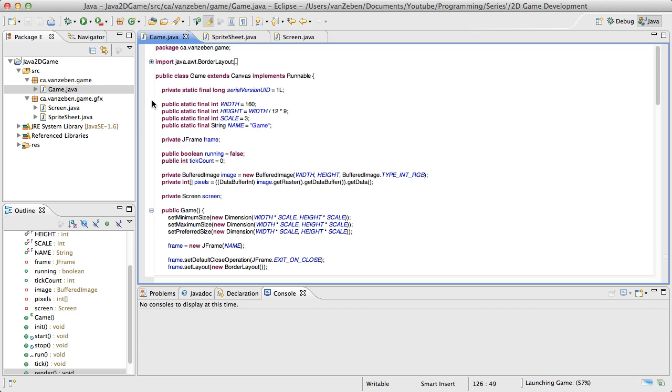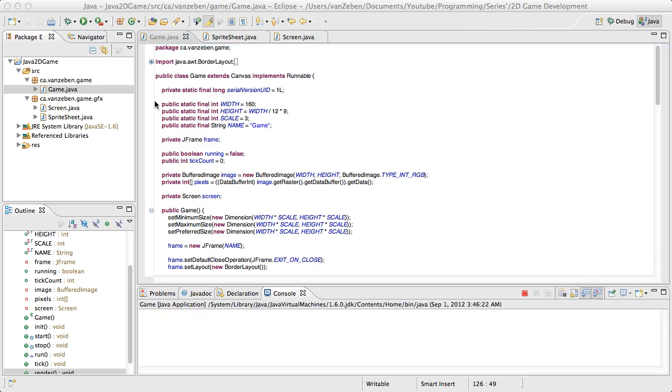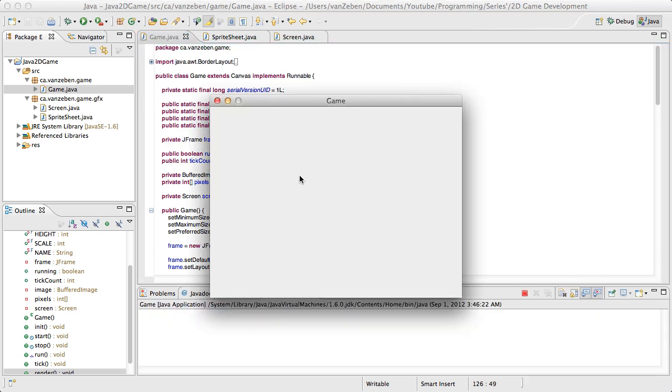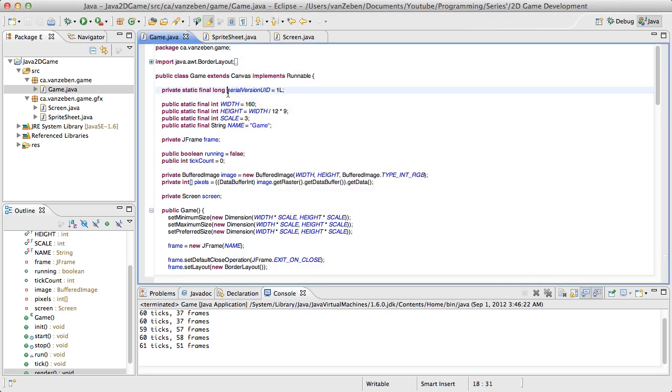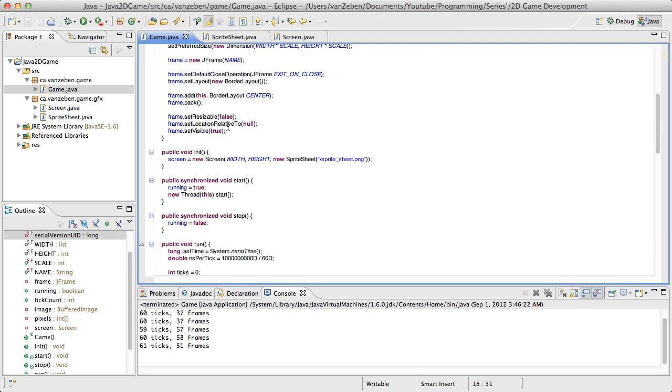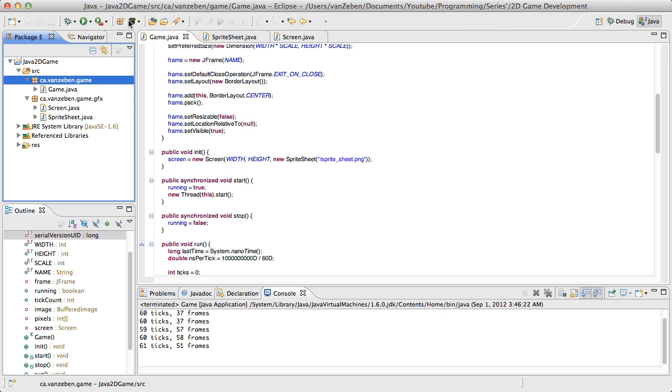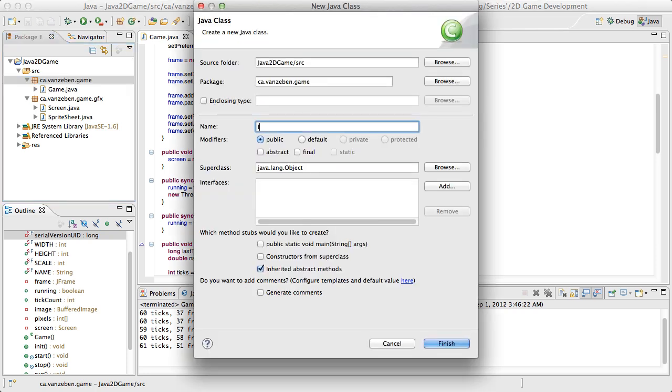So last episode, if you recall, we set up the base game along with importing some tiles. So these are the tiles from the sprite sheet that we got, and they're just loaded into the game right now. So what we're going to do right now is we're going to make that page move. So first off, we're going to make a new class. We're going to call it input handler.